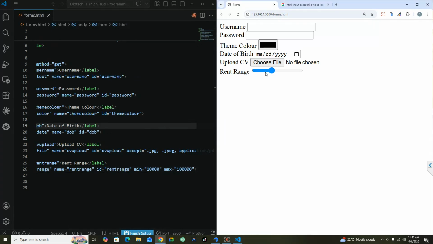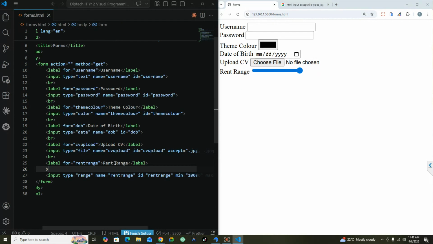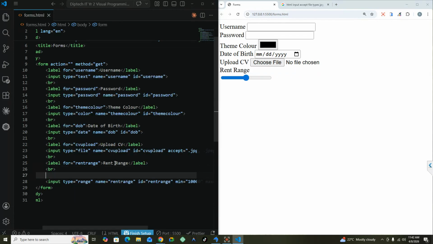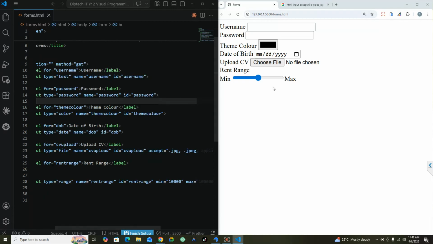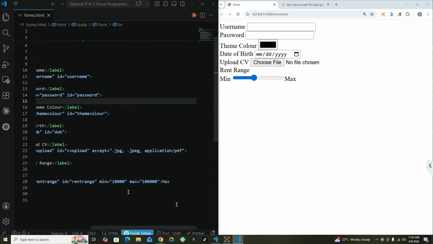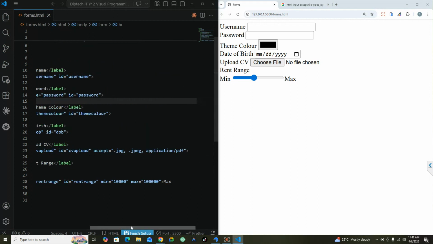So you can see the minimum here is 10,000. The maximum here is 100,000. So you can actually put a break here. Then you can have minimum on this side, then maximum on the other side. So it means that they can pick between that particular range. So that is how the range type works.